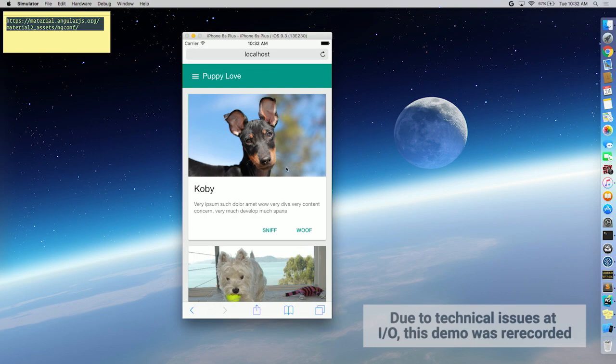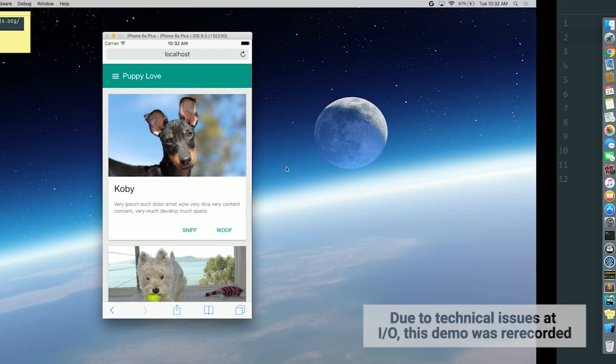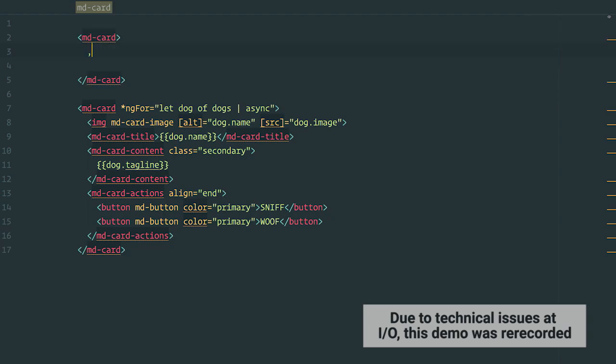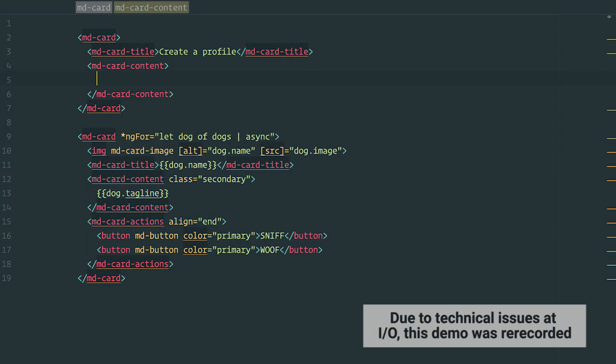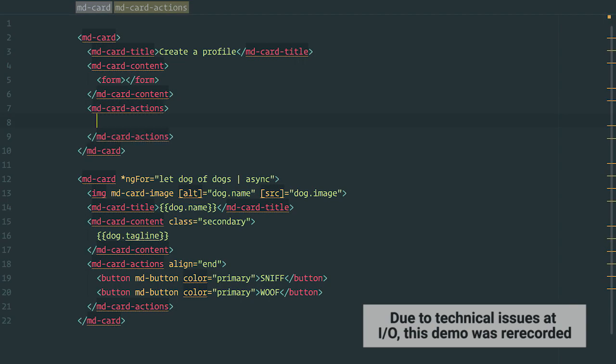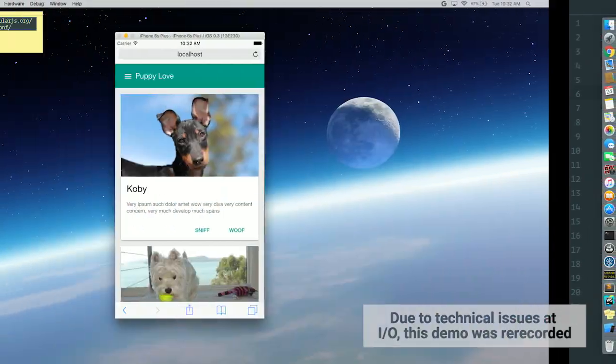So the last thing we're going to do is we're actually going to add a form to add new dogs to this database. So we can do that again with an MD card. So we can add an MD card title here. It's just going to say create a profile. We'll have MD card content. That's essentially just going to be our form. Fill in a second. And then our card actions are just going to be a post button. And the color is going to be accent to change things up. So let's see what that looks like.